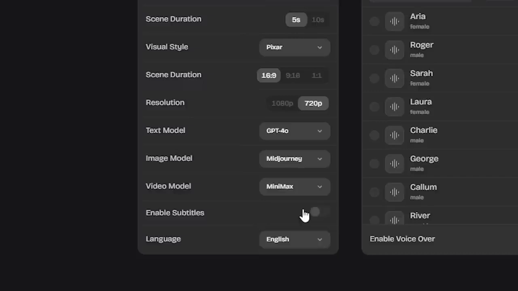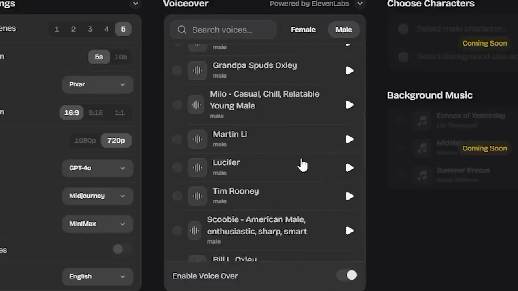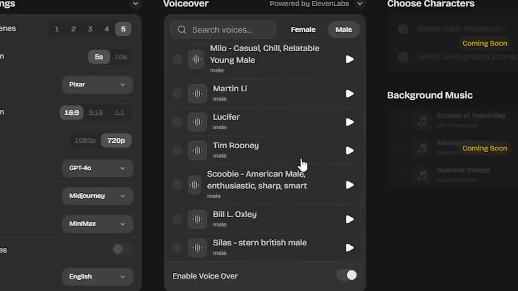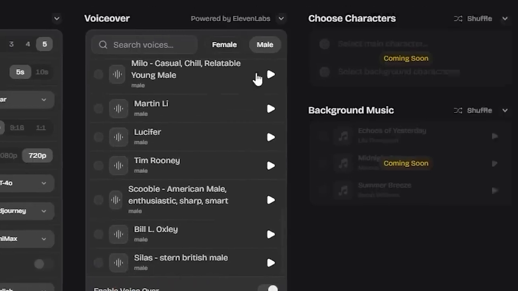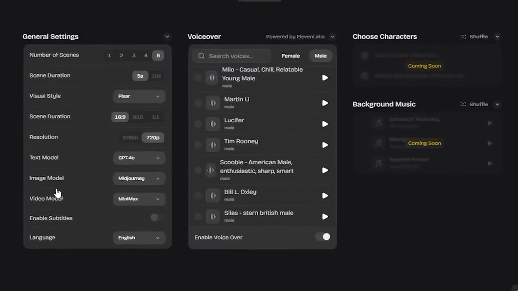Minimax is the default model, and if we go to the voiceover section, you can see we have different voices, and you can also classify these voices as male and female. If I enable this, the AI will add the voiceover to your videos, so it depends on your preference whether you want to use it or not. These are all from ElevenLabs, which is again a leading model. Then we have a few more options coming soon, like choosing your character and adding background music, but these are upcoming features.